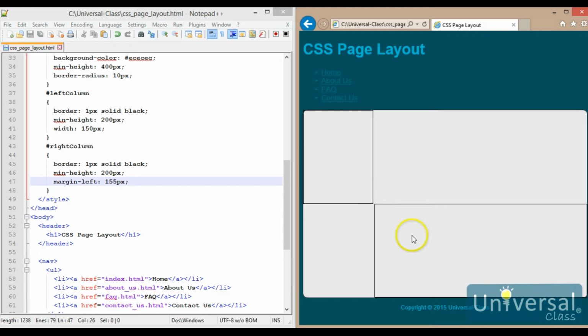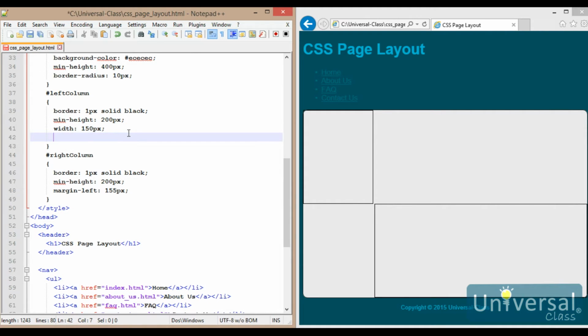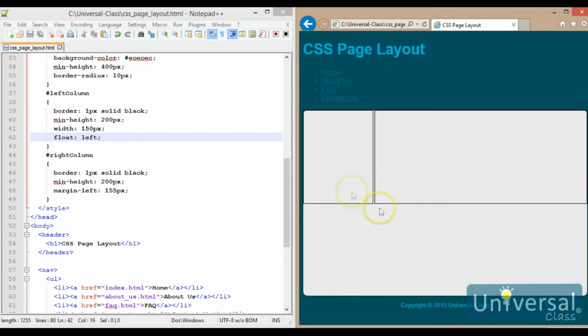And if you notice, they're not side by side. In the last video, I showed you that it is possible to take a block level element, such as a div, and float it alongside of another element. So I am going to specify that my left column is going to float to the left side of the next element in the page. And when I do this, I now get these 2 columns side by side.